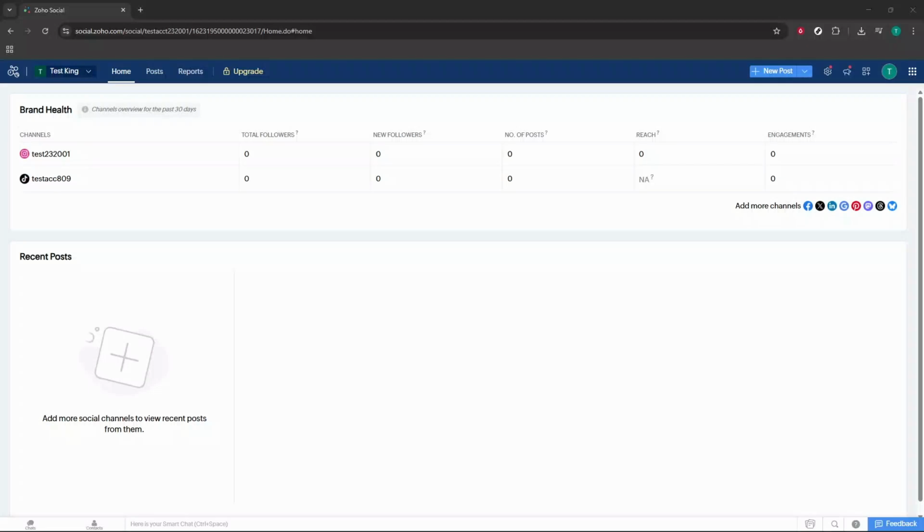In today's video, I'm going to teach you how to schedule posts on Zoho Social for TikTok. First, open Zoho Social in your browser and head to your dashboard. This is your control center for planning and publishing content.